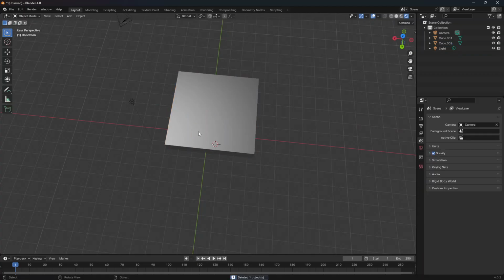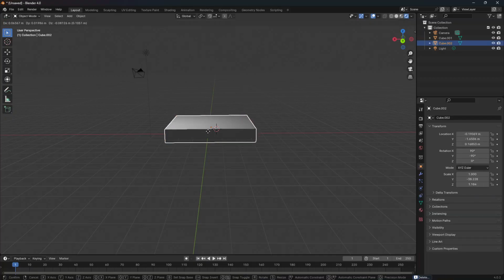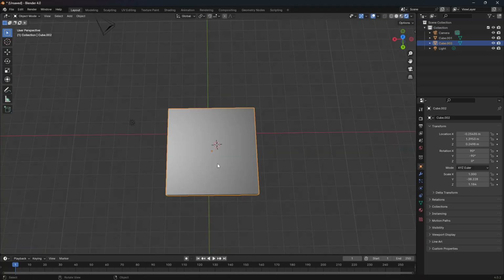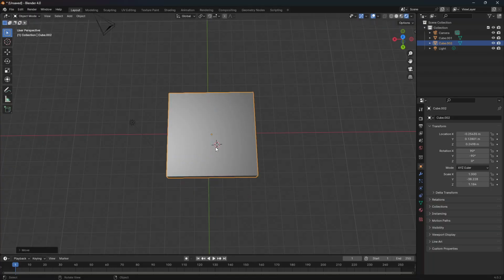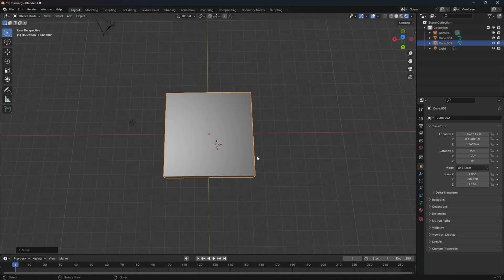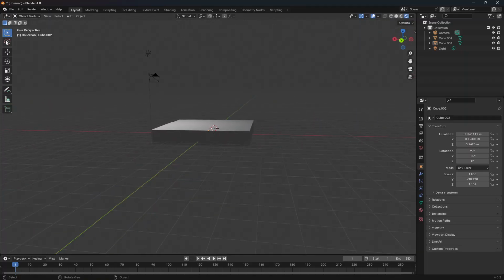And I'm going to delete this one because I'm not going to be needing that. I'm just going to press on G. And there we go. I'm going to move it on the Y-axis. Again, G, Y-axis. There we go. Quite at the center. I'm going to press G, X-axis, a bit to the center. So totally perfect.